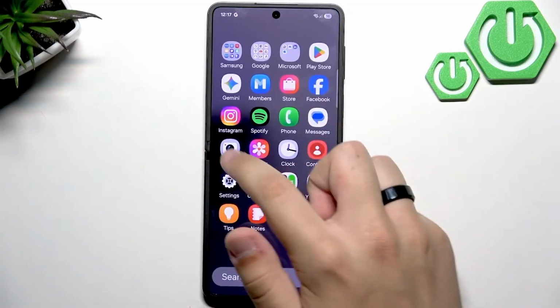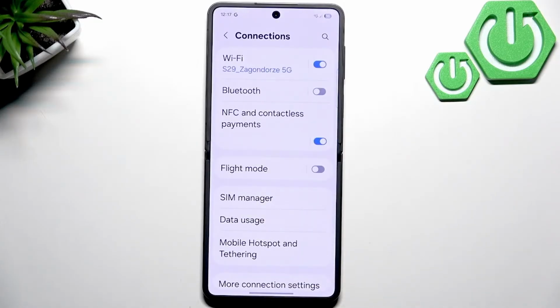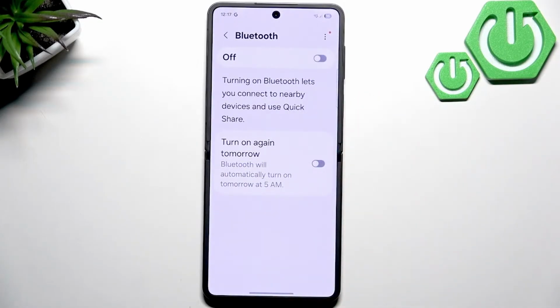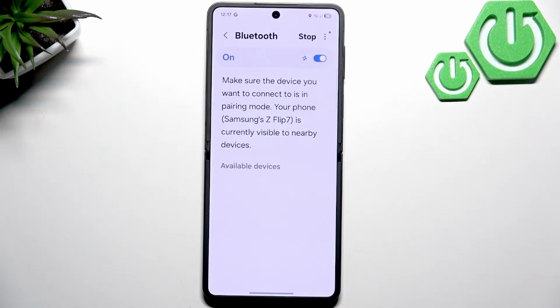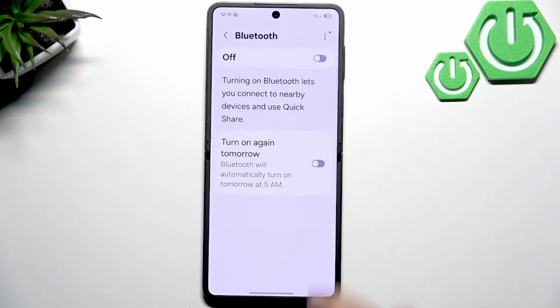Now, for the Bluetooth headphones, what you guys can do is restart the Bluetooth. So open up settings. Now here, go to connections and select Bluetooth. Here, make sure that your Bluetooth is on. Now keep it on for a while, and after a few seconds, disable it and re-enable it.